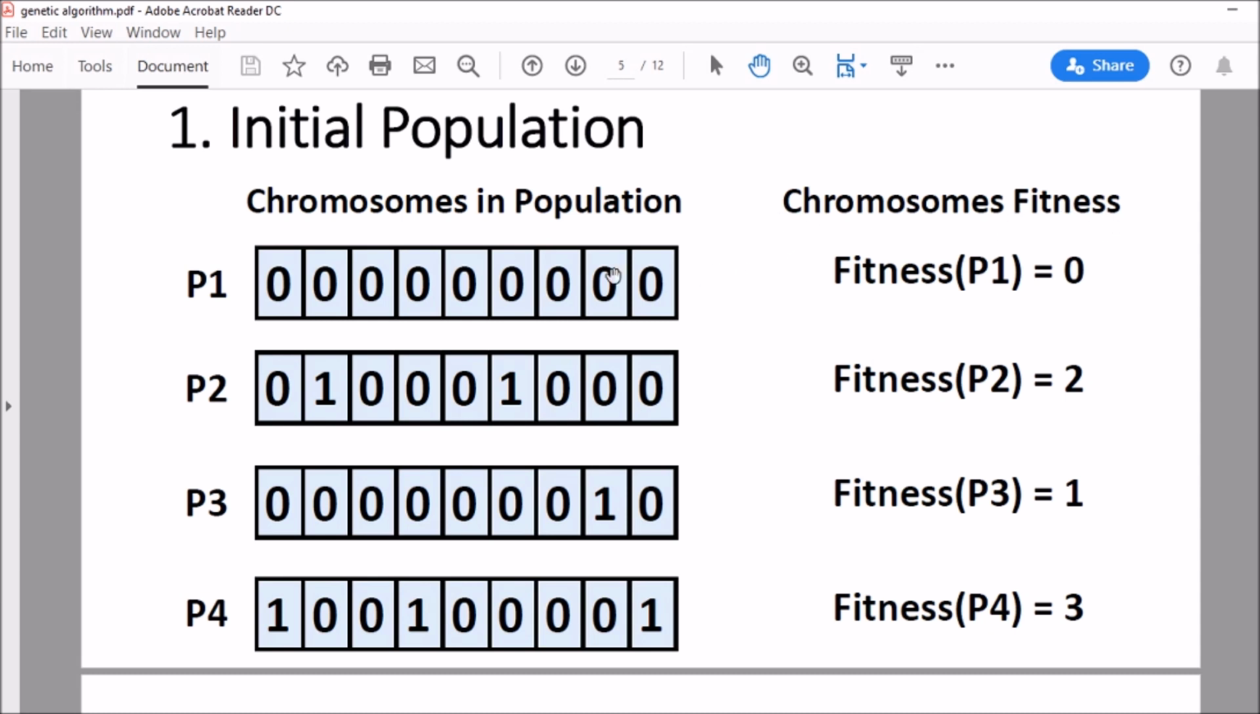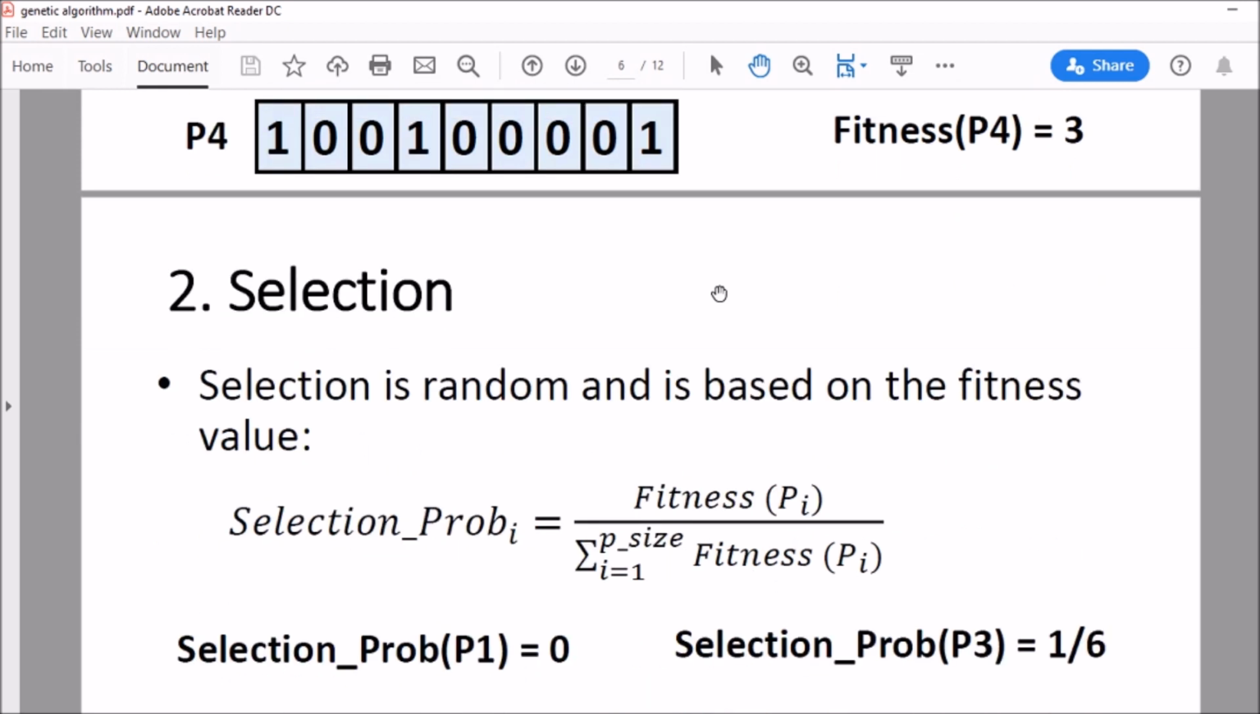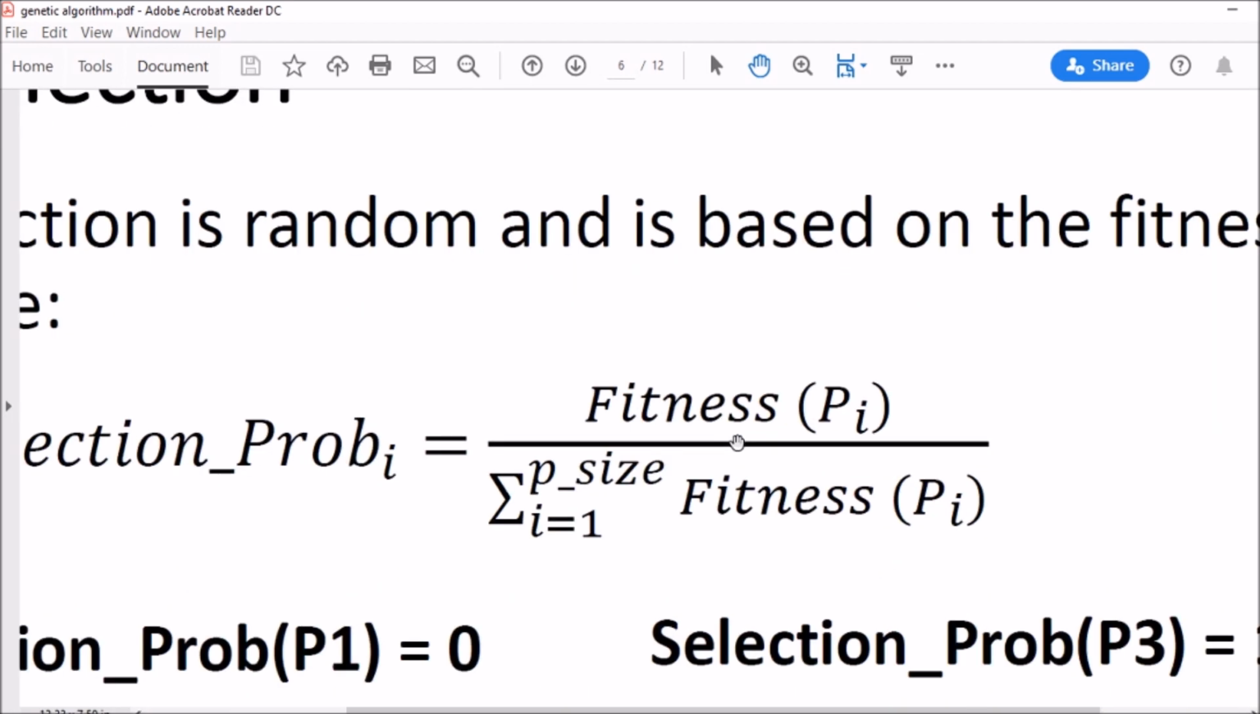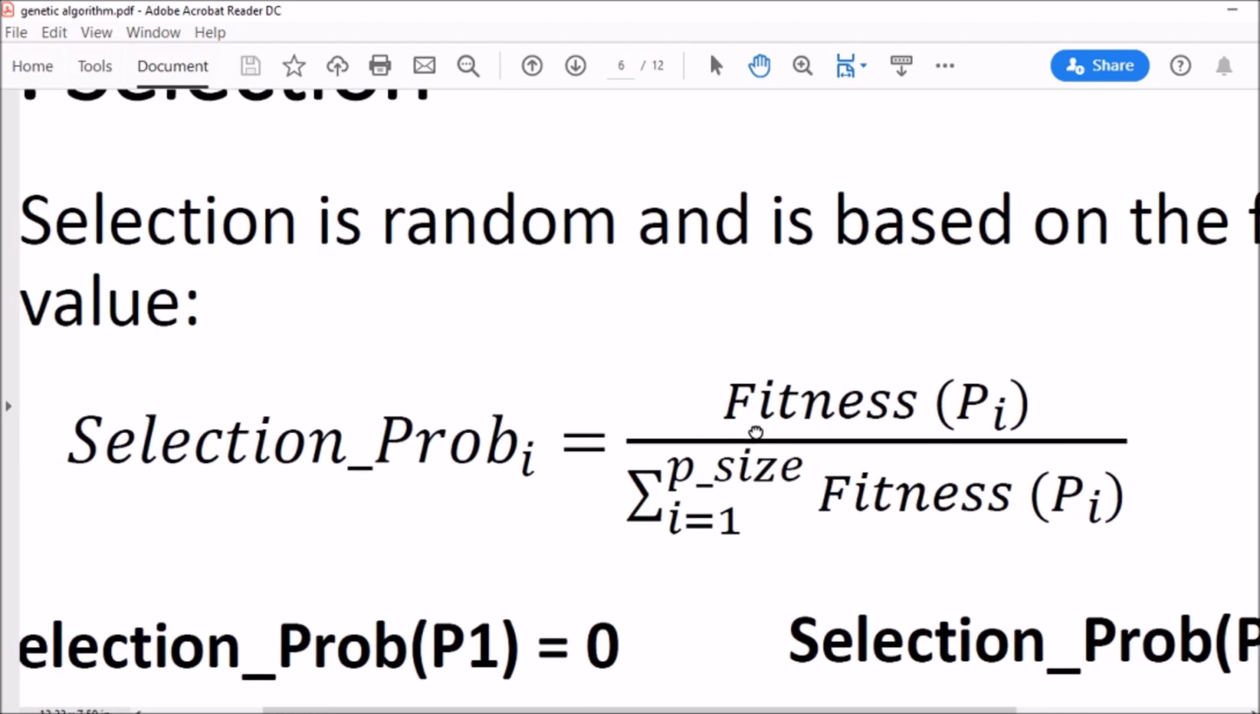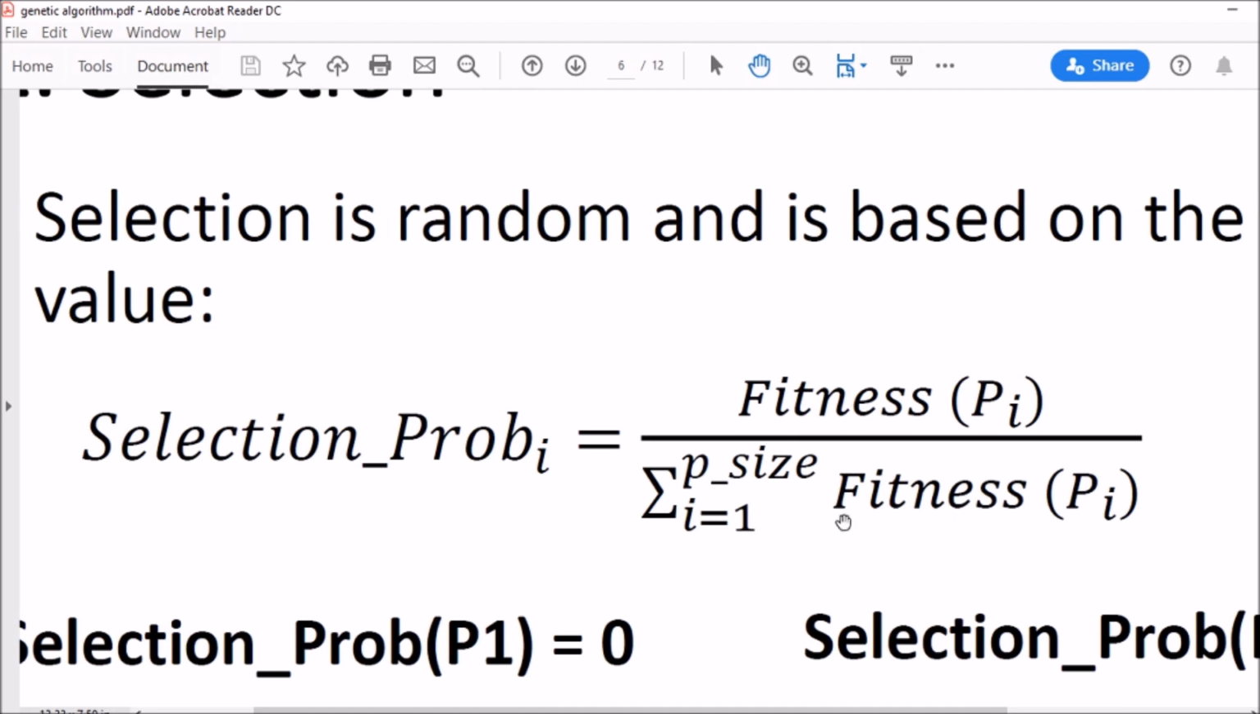So in the next step, we are going to select parents. Biologically, living beings are selected for mating based on their fitness value. Likewise, in step number 2, we are going to select parents based on the fitness value. So the selection probability of parent i will be equal to the fitness value of parent i divided by the total fitness of the population.